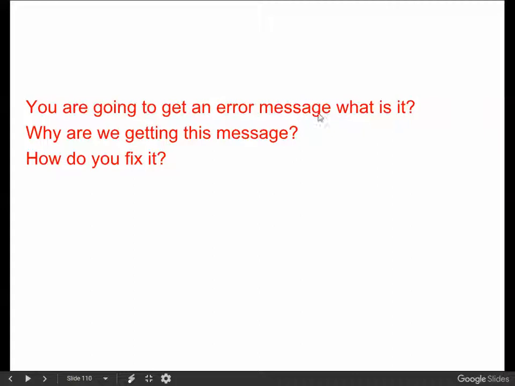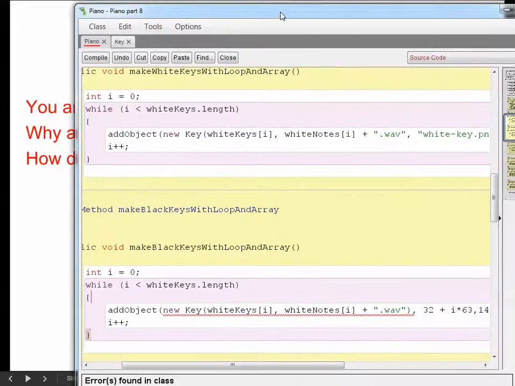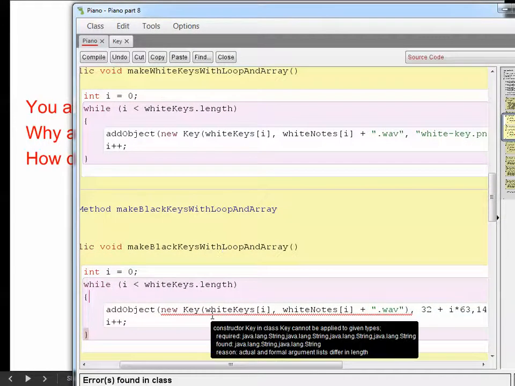You're going to get an error message, what is it? And it's going to be in the piano world. And why are we getting this message, and how do you fix it? Answer those questions. Okay, well, the error message we're going to get is right here. It says, hey, the constructor and key, it cannot be applied to given types. It requires, now, how many strings? 1, 2, 3, 4.